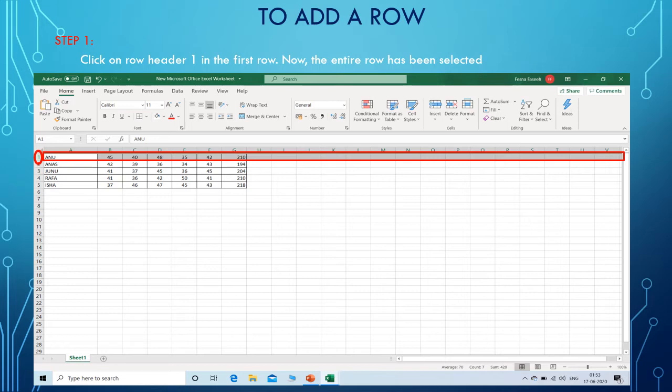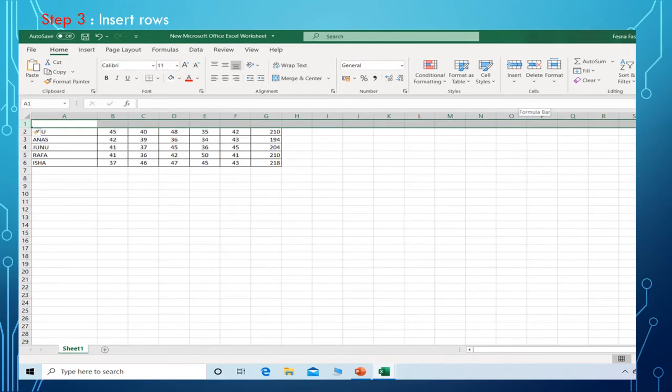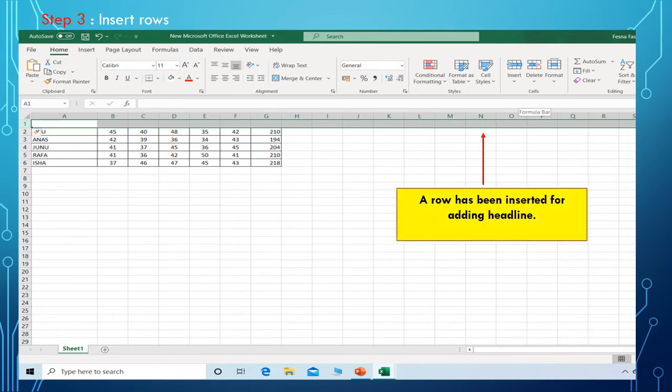So we have selected the row header. So what is the next step? Yes. Right click on the row header. Just after selecting the row header, make a right click. So we will get a drop down like this. From that, select Insert. So what will happen? Let's see. Yeah, a new row has been inserted for adding the headline. Now we have got a new row in order to add our headline.